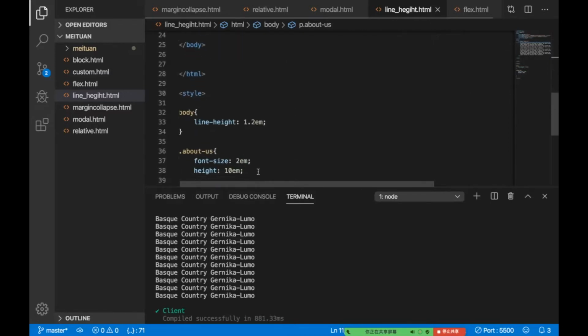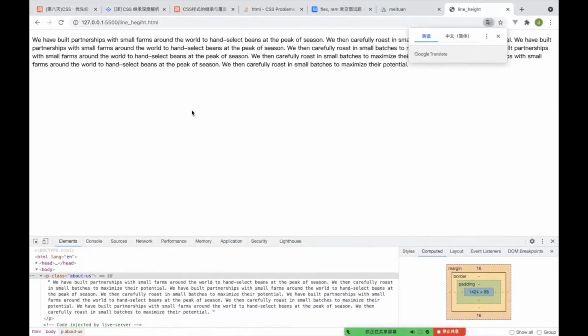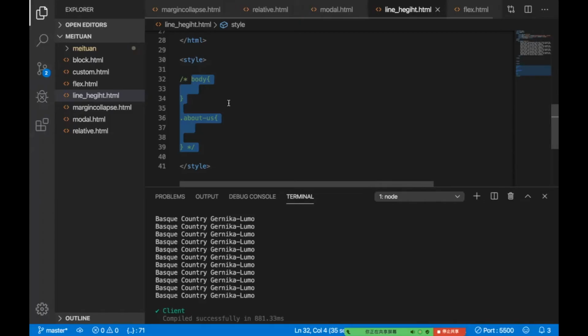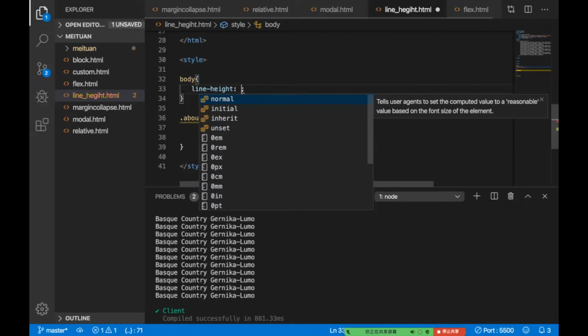The first thing we need is to define it. Okay, it seems something very normal. And then we use the body, we give it a line height, because line height is something that can naturally be inherited.